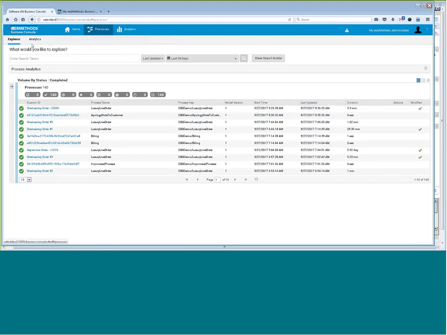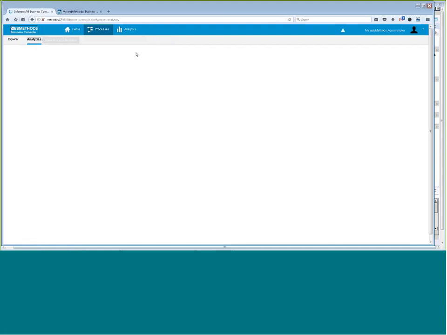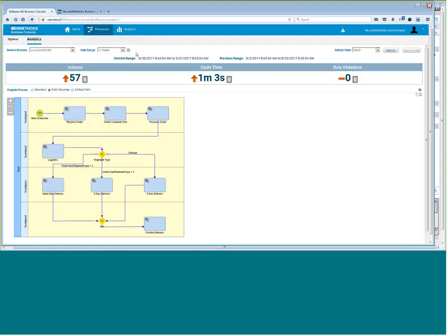Beyond the process instance level view of your applications, there are also ways of looking at more aggregate data. In this case, what I'm looking at is how data is flowing through the process overall, and which paths it takes through the process most commonly. It'll give you a sense of cycle times and rule violations along the way.